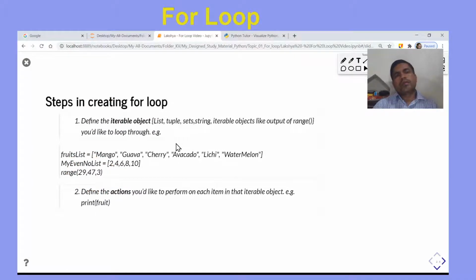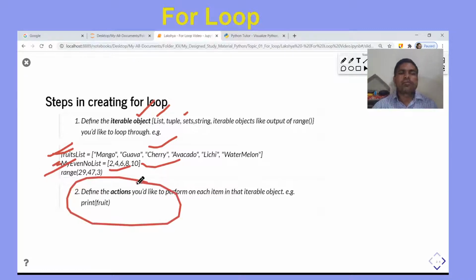What steps should you follow while creating a for loop? First of all, you should definitely have an iterable object: list, tuple, or dictionary, anything like that. Here are the different types of examples. It is a list of fruits. It is a list of even numbers. It is a range function which gives us some series of numbers. After that you should have one action block. The statement that you want to repeat will come under the action block.